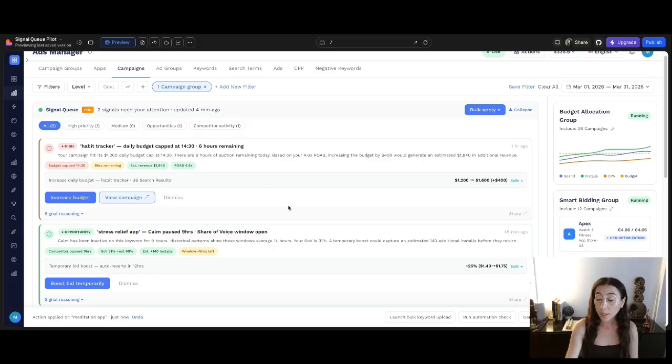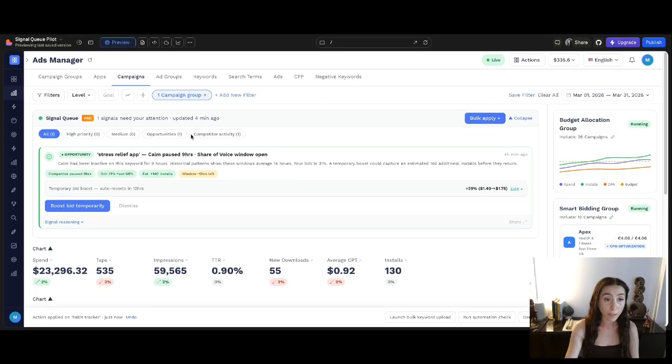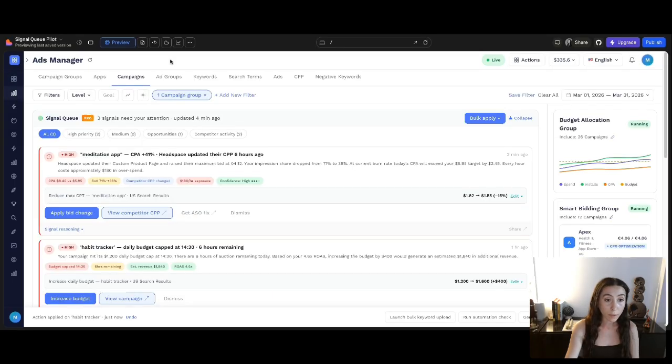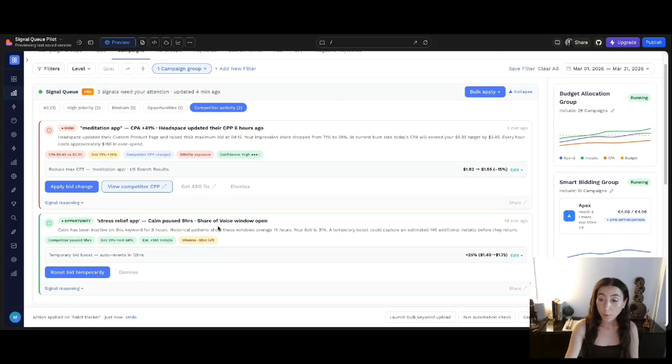Here the problem is budget exhaustion, and the platform understands that there are still 6 auction hours left, connects that with current ROAS, and recommends the exact budget increase. So the queue is not just one alert type, it becomes a working surface for different kinds of corrective action. Signals are also filtered by type from here. Let's go back to our current queue. If a manager wants to see only competitor related events, one click, and then back to the full queue.